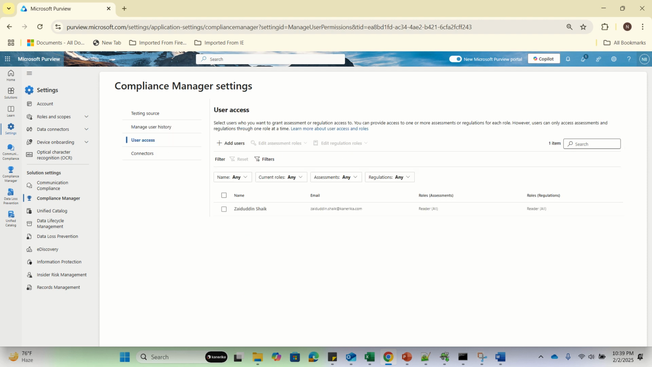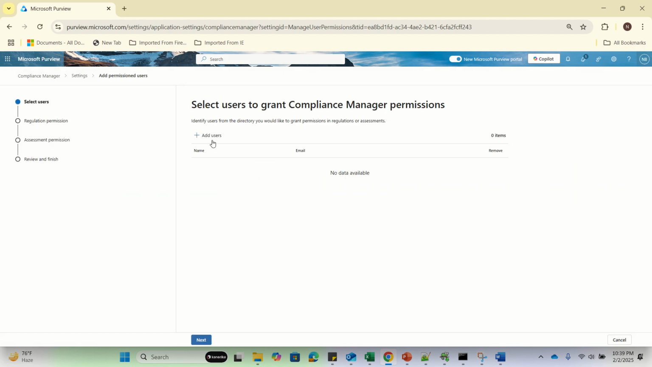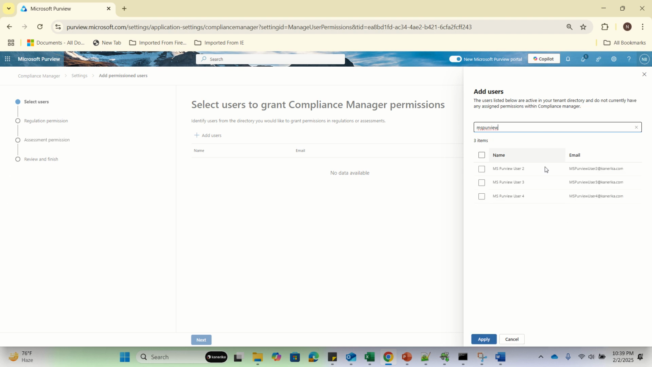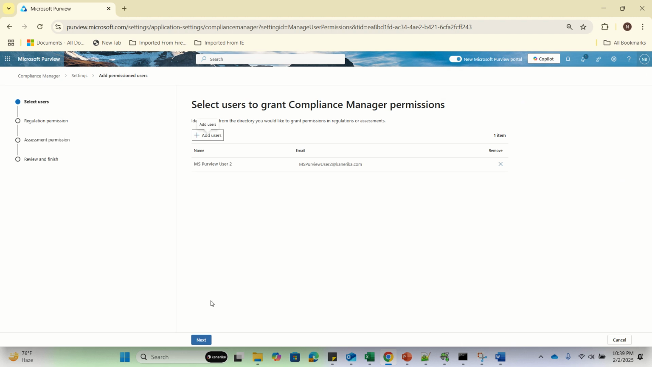Then you have user access. So you can select users who you want to grant assessment or regulation access to. You can provide access to one or more assessments or regulations for each role. Let's add users and see how it's done. So click on add users. I will identify one of the users here to whom I want to add assessment and regulation. So MS Purview user 2.